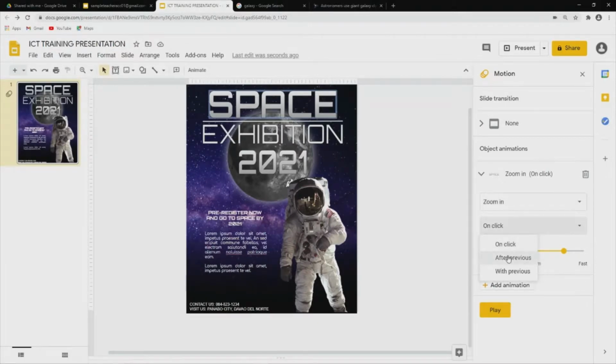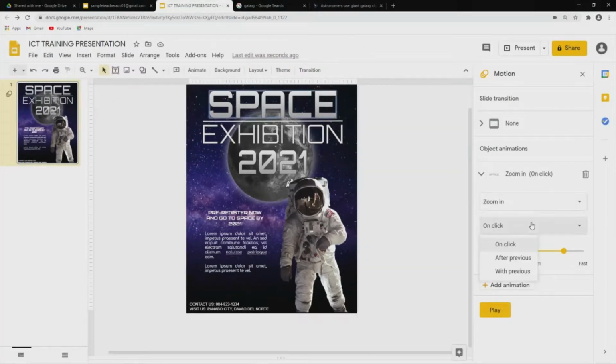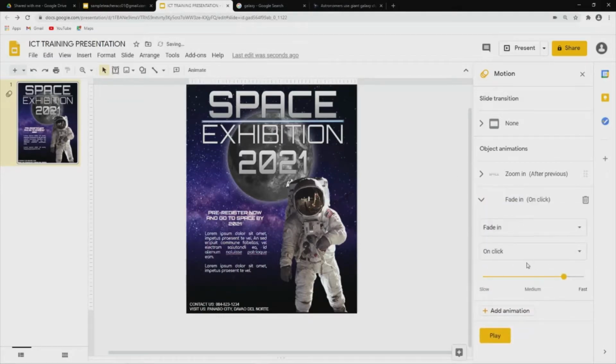So for Space, let's have the zoom in animation, and let's set it to after previous, because when I set it on click, let's play it and see what will happen. So it will not appear unless I click my mouse or my keyboard. So when I click my mouse, the space will appear. I want it to be a continuous animation, so I am going to set all of the animations to after previous.